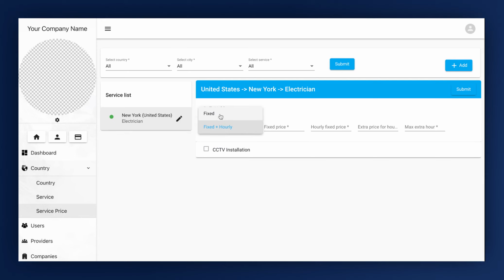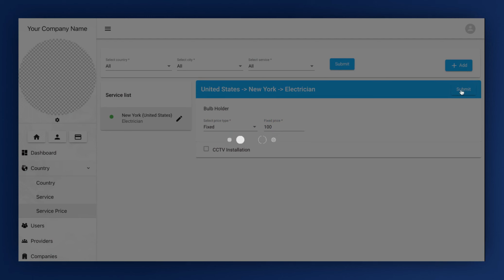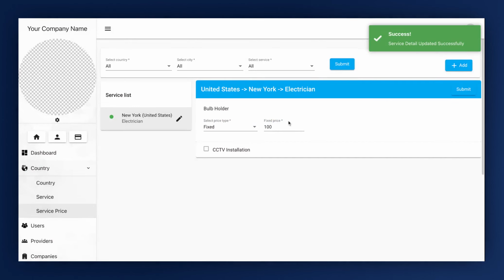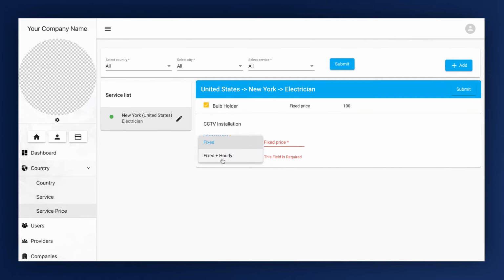For this example, we'll choose a fixed price for the bulb holder. The fixed price will be $100, which needs to be paid. After setting this price, we will click on the Submit button. So, for the bulb holder, it's $100. Moving on to the installation of CCTV as another subservice, we will now select an option that includes a fixed price plus an hourly rate. In this case, we're going to look at a service with a fixed plus hourly price.